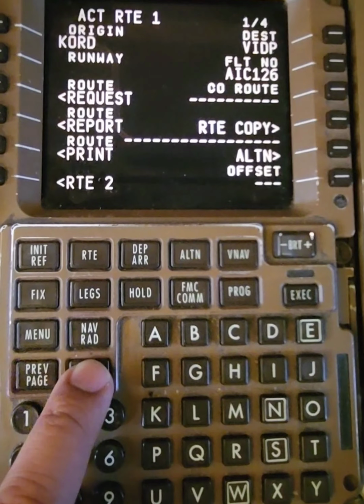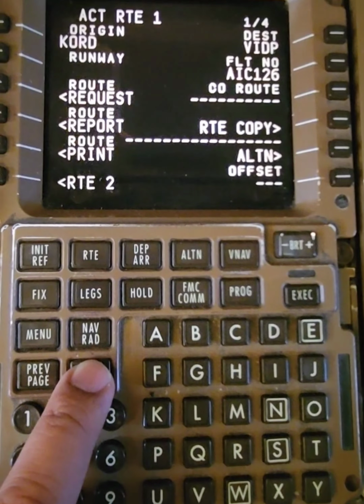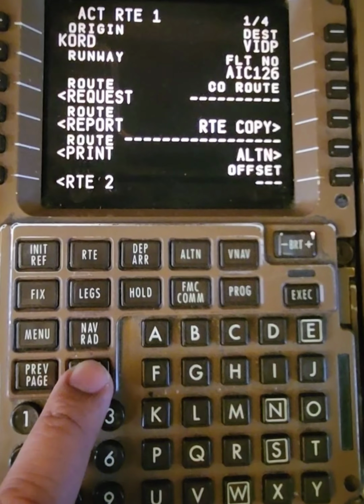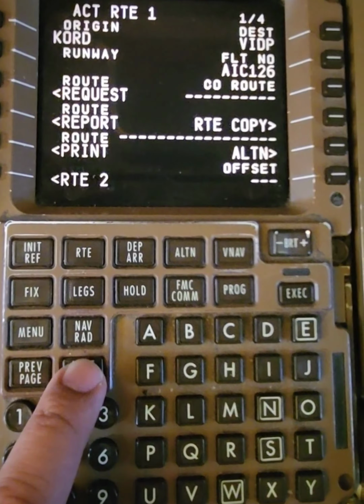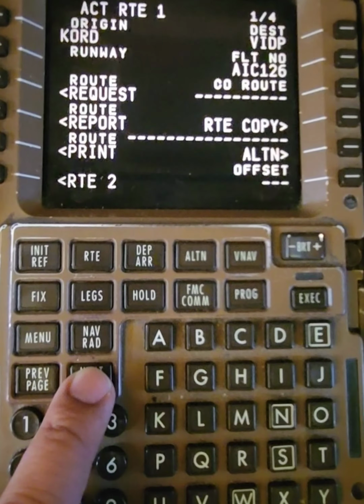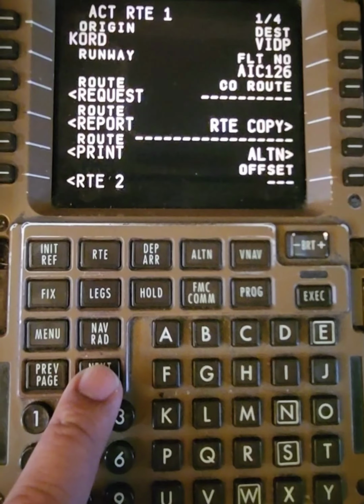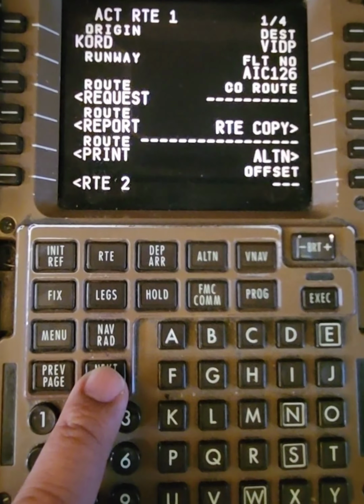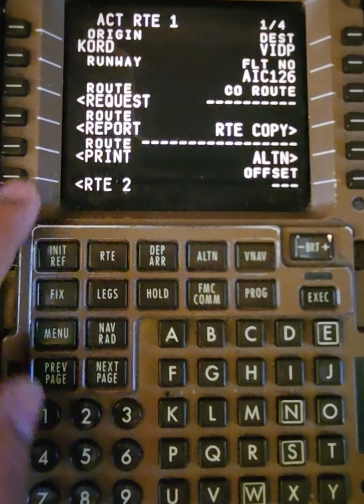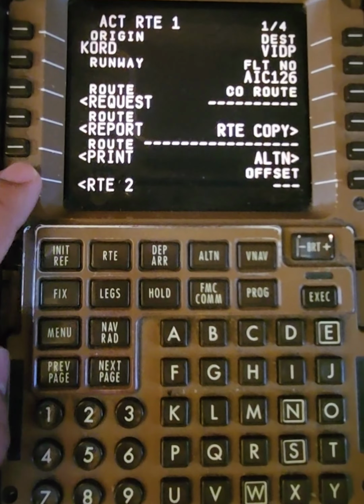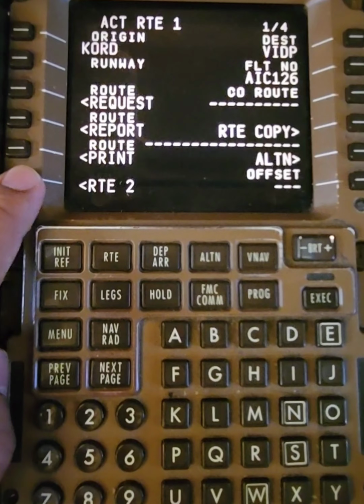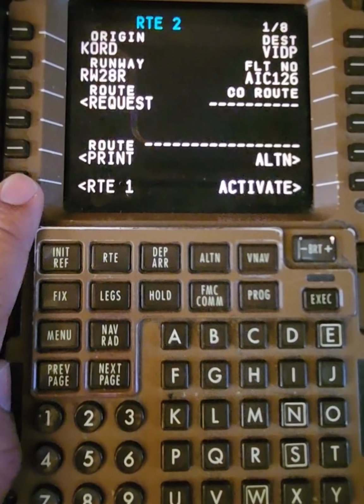And there's a route request option on the left hand side, the L3 key, and the route copy on the R4 key. Once you're done setting the route, cross check the distance on the progress page, then you can copy the route. After cross checking that the route distance looks correct, plus or minus 50 nautical miles is approximately okay. Anything more than that, you've got to cross check.